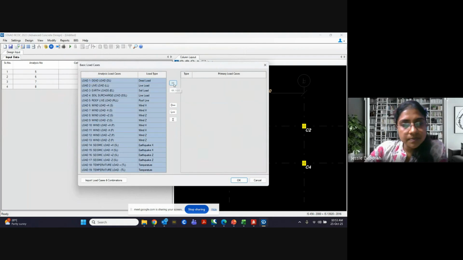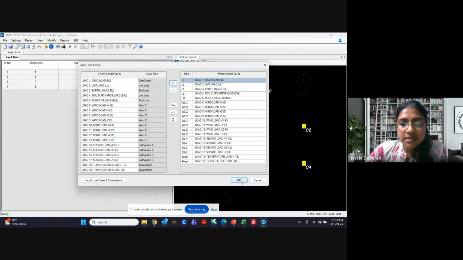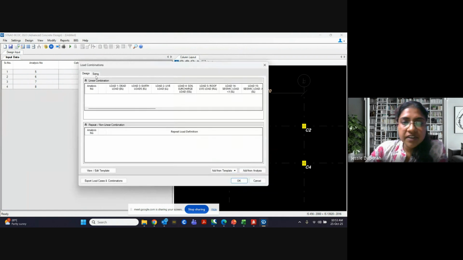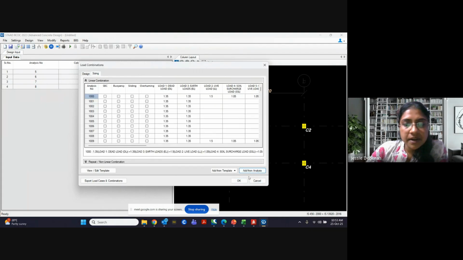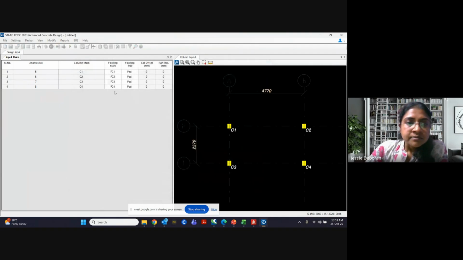Because this model is done for all these wind and seismic loads. We will use all this and give okay, but in our case we have taken only, so design add from analysis has taken all the, see, up to 1.5 will take for design. Only factored loads it will take for design. One will go for the dimensions. So add from analysis, all ones will be taken here. Give okay.